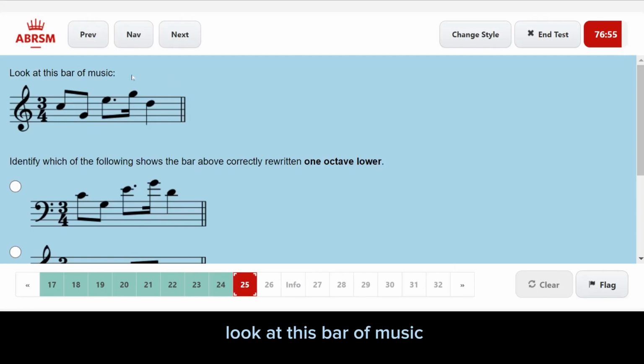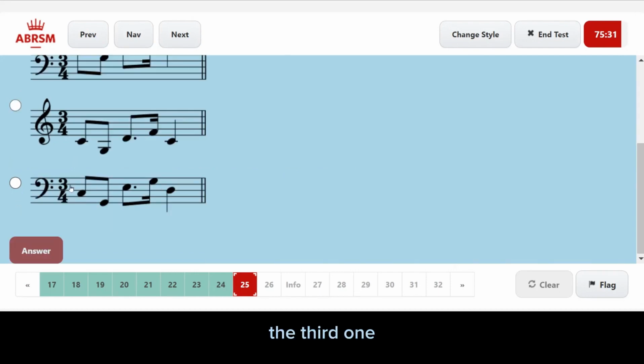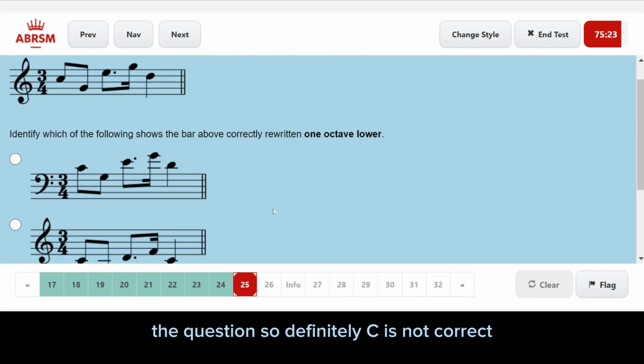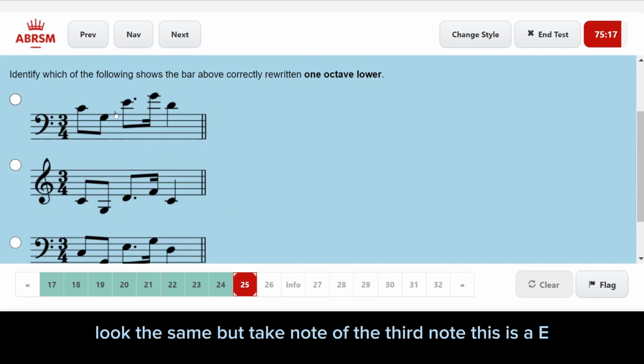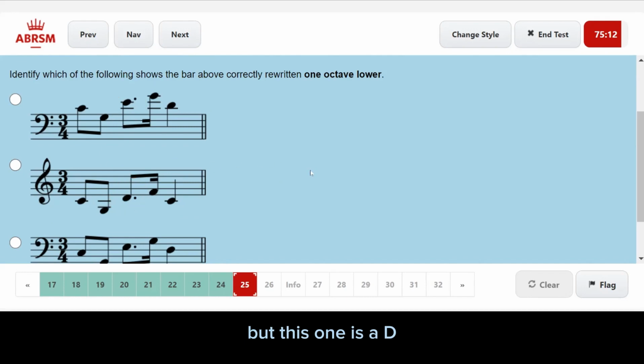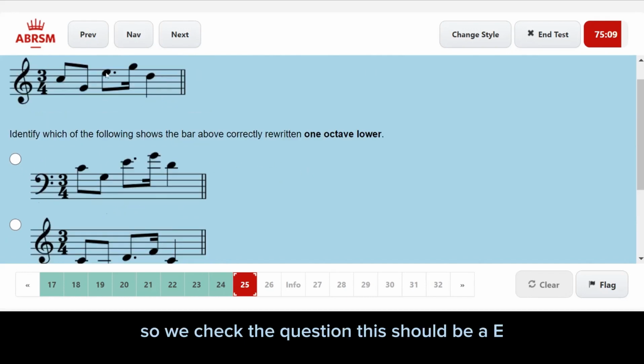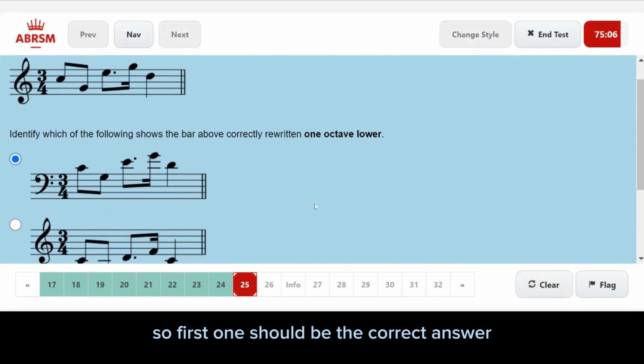Look at this bar of music. Identify which of the following shows the bar above correctly rewritten one octave lower. This is a C one octave above middle C. So here is the middle C, one octave lower. The third one is two octaves lower than the question. So definitely C is not correct. These two look the same, but take note of the third note. This is an E, but this one is a D. So we check the question. This should be an E. So the first one should be the correct answer.